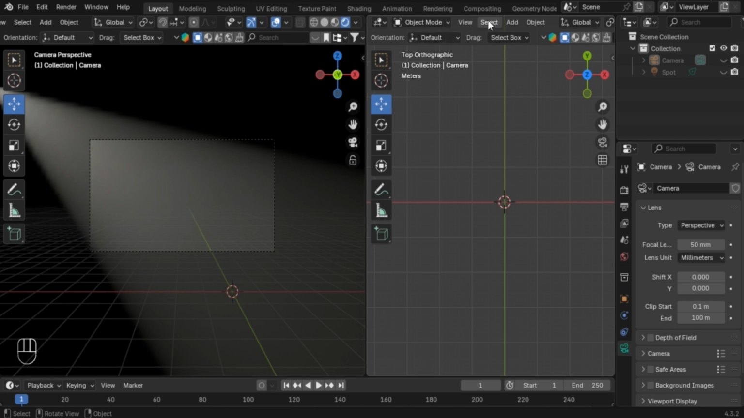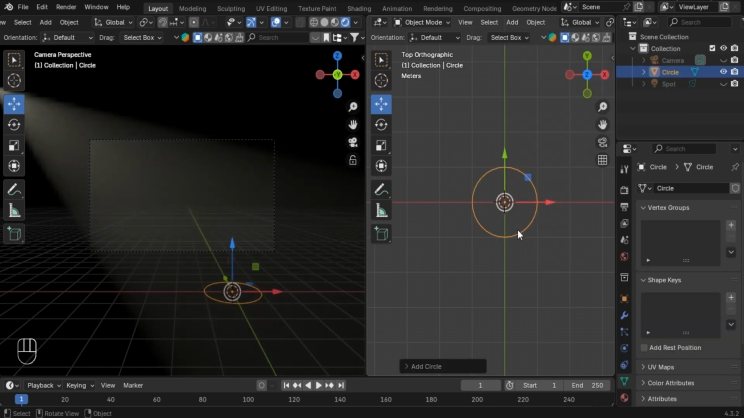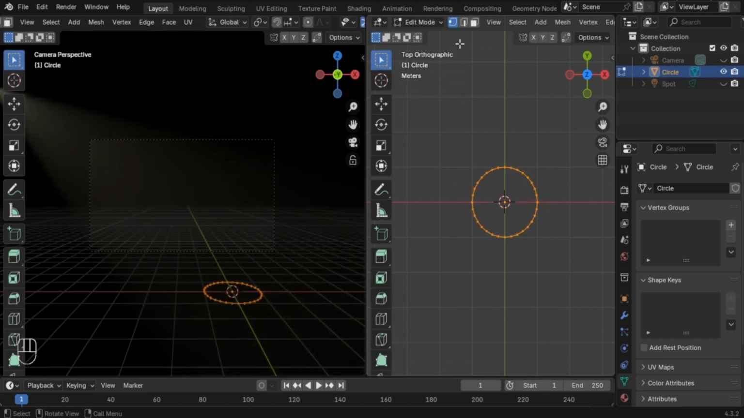Navigate to the Add menu, select Mesh, and choose Circle. This will generate a circle in the viewport. With the circle selected, go to the Object menu located on the left side of the header and switch to Edit mode by selecting the first option. This allows for precise modifications to the circle's geometry, as demonstrated in the video.